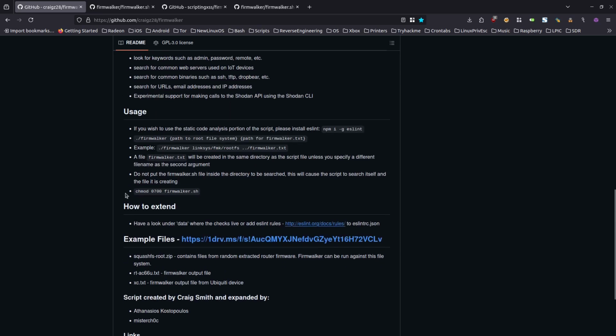Very simple. It suggests to run chmod 0700 on the script, and then you're going to run the script from outside of the root file system's directory. You're going to run it on that root file system, and it's going to save the results to a file called firmwalker.txt. Pretty simple, pretty straightforward.